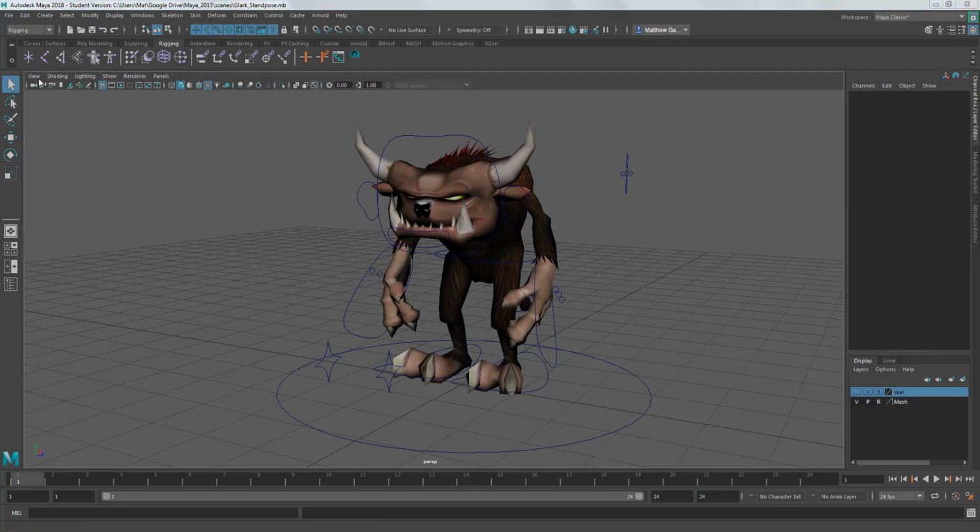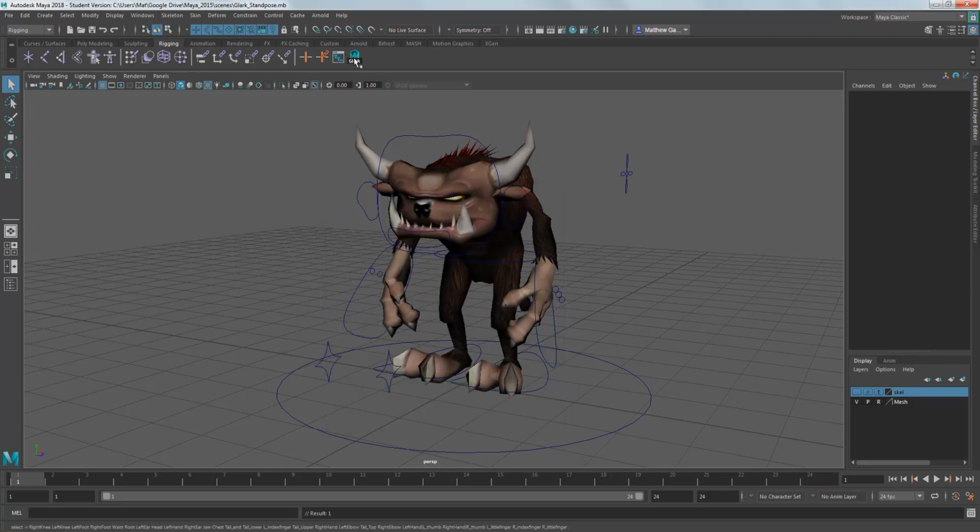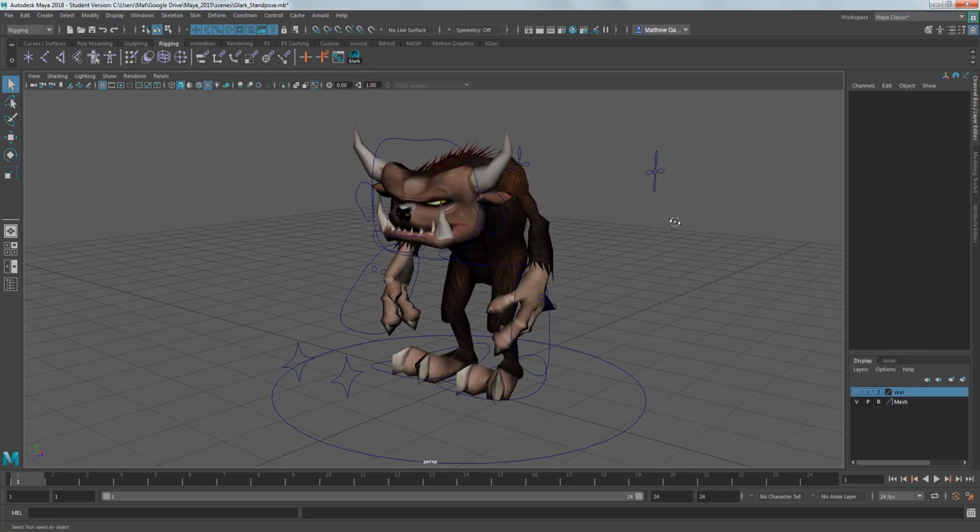But you can go to your shelf editor here, and if I go down, look, this is the command here. I can give it a label, so I could call it Glark, like this, and save all shelves, and then it's got a little label on it like so. So that's probably the best way to do it.